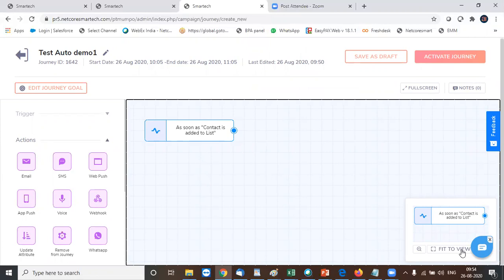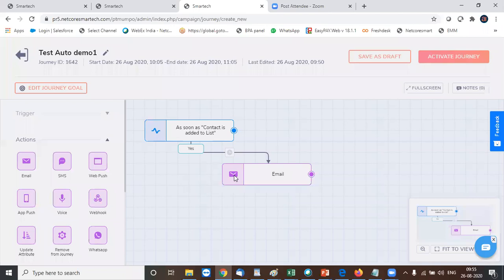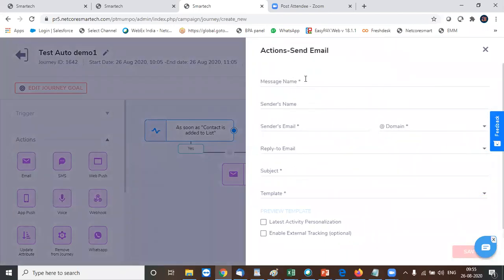Now, what action do I want to take on that would be decided in the action stage. So here, now I can put my action, like whether I want to send out an email, whether I want to send out an SMS, any channel. So I need to connect this node with my email workflow, and here I will configure my email campaign that I have to send.